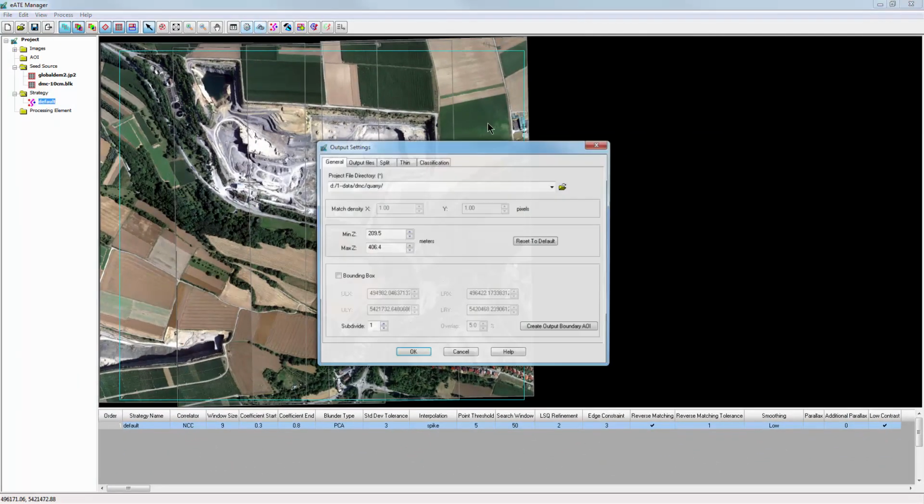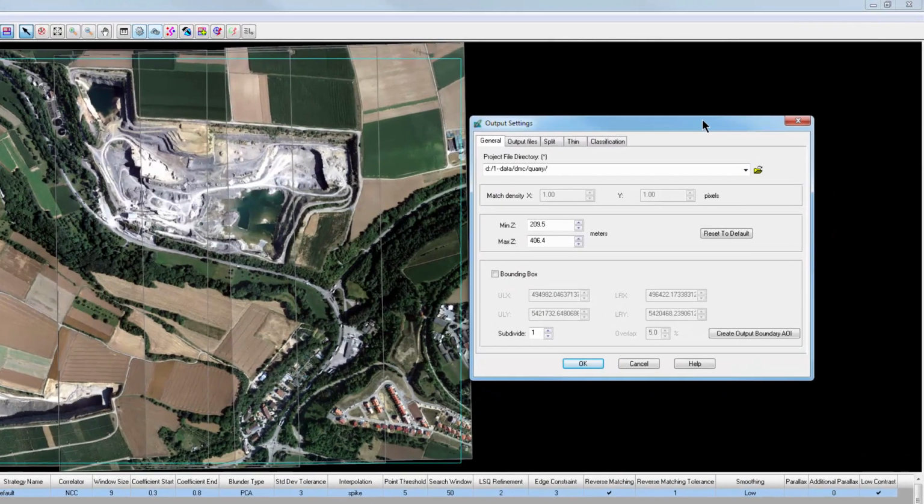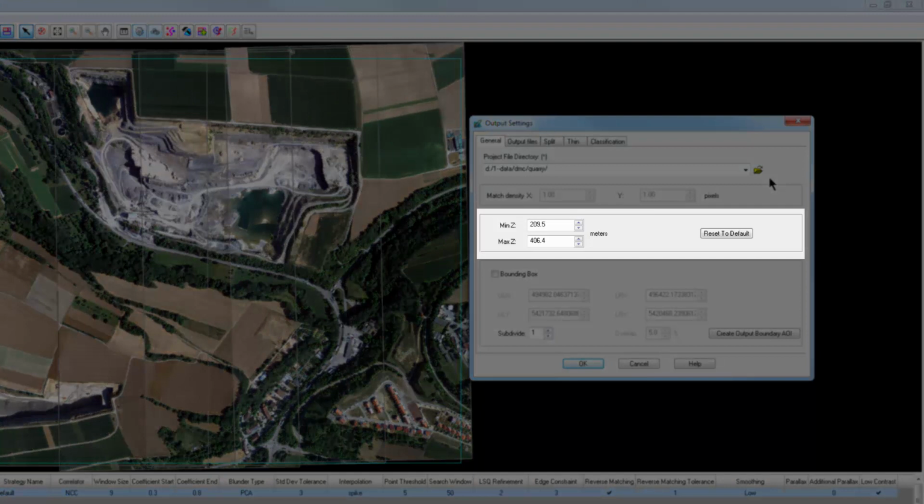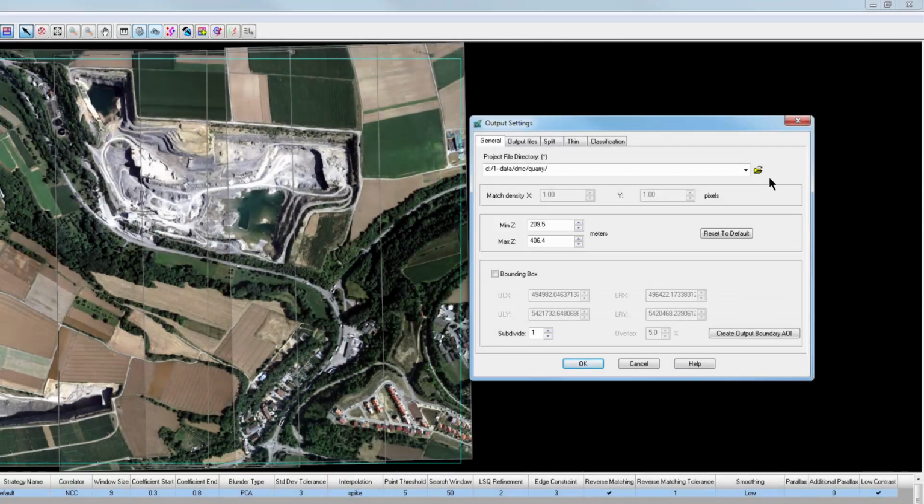From the toolbar, I'll launch the Output Settings dialog box. From the General tab, I can use the File Chooser to define where I want the output file to be saved if it's not already defined. The min-z and max-z values are threshold values used to constrain the eATE results. All values outside of this range will be discarded. The units are displayed on the right.